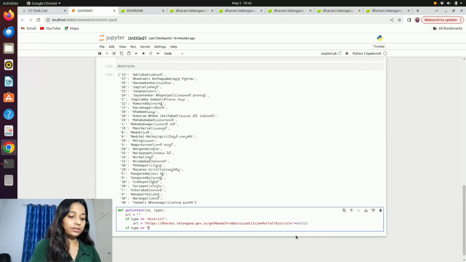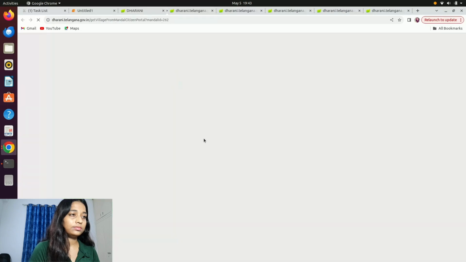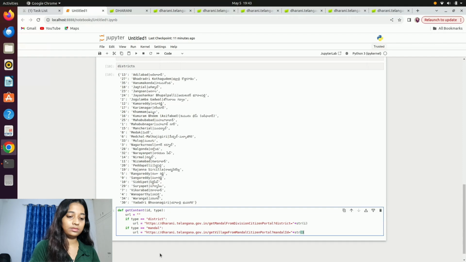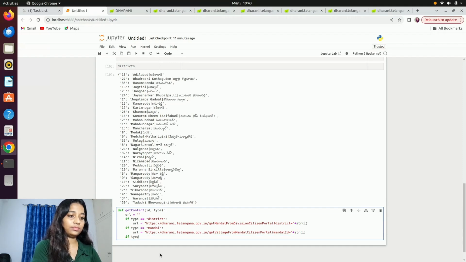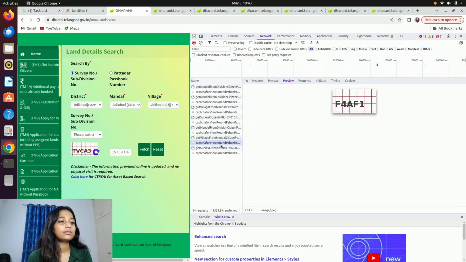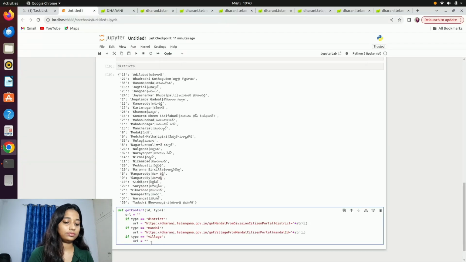Now if type equals mandal, then the URL will be like this type. Similarly for that. If type equals village, when we select any village, then we get this URL. So here we will get a list of survey numbers. The ID is here.